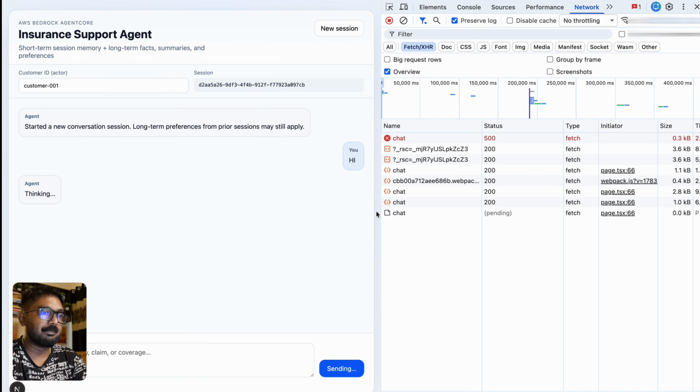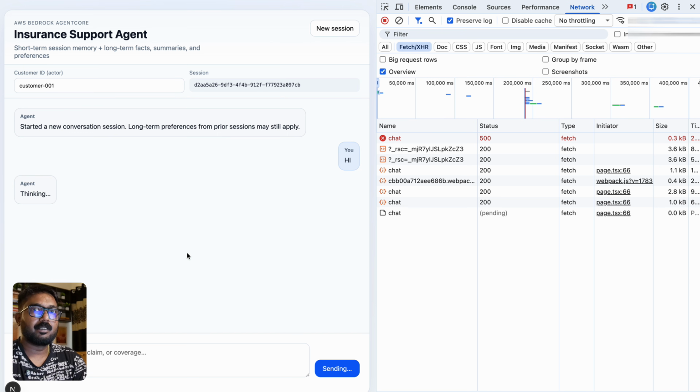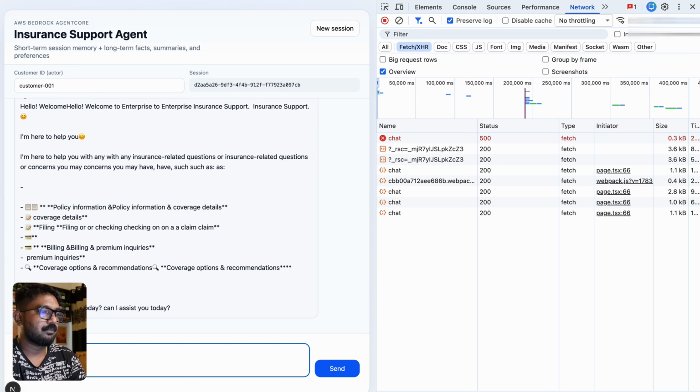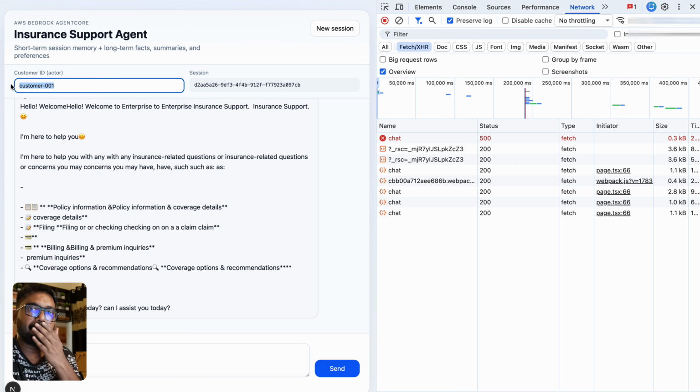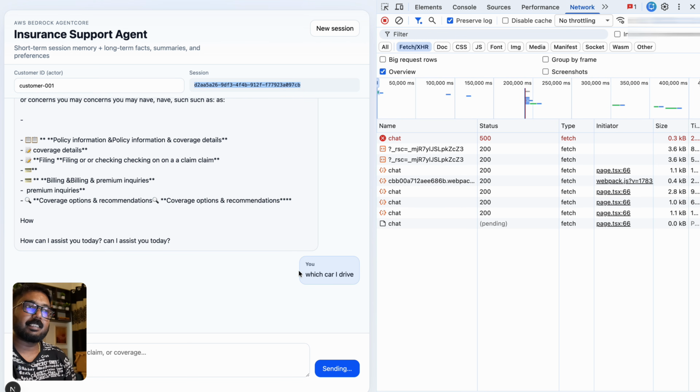And again, it's not streaming. That's why it's taking time to respond. We have to make it stream so that it comes again and again. So this has given the response about which car I drive. For this actor ID, customer 001, this is the differentiation. If it tells me I drive a Tesla, then it means our memory is properly working and synced, correct? With the cloud.